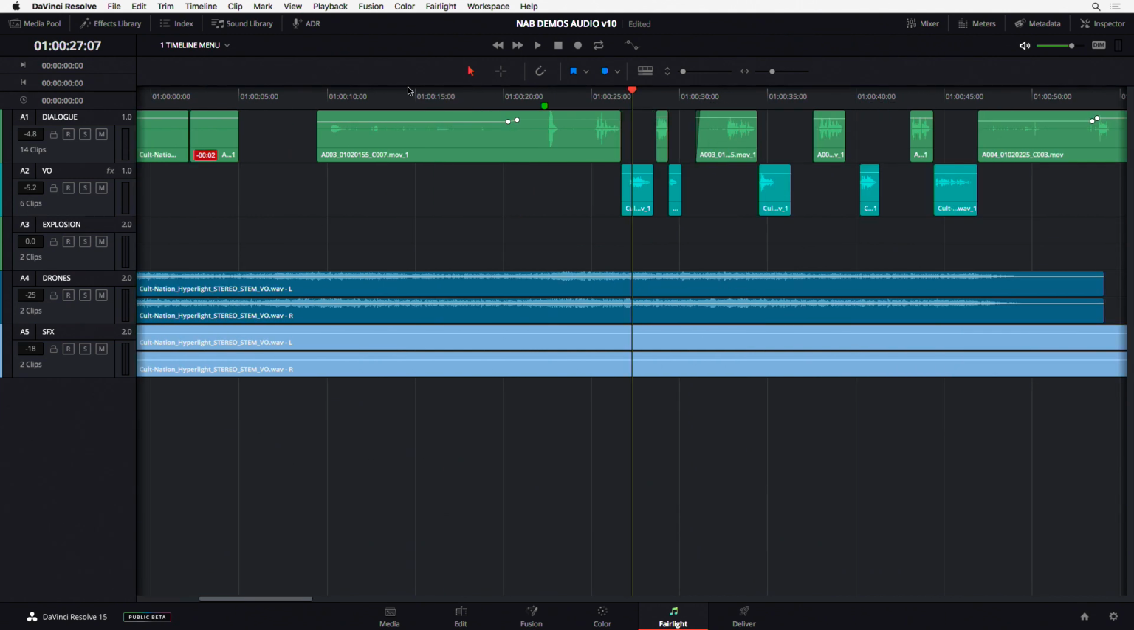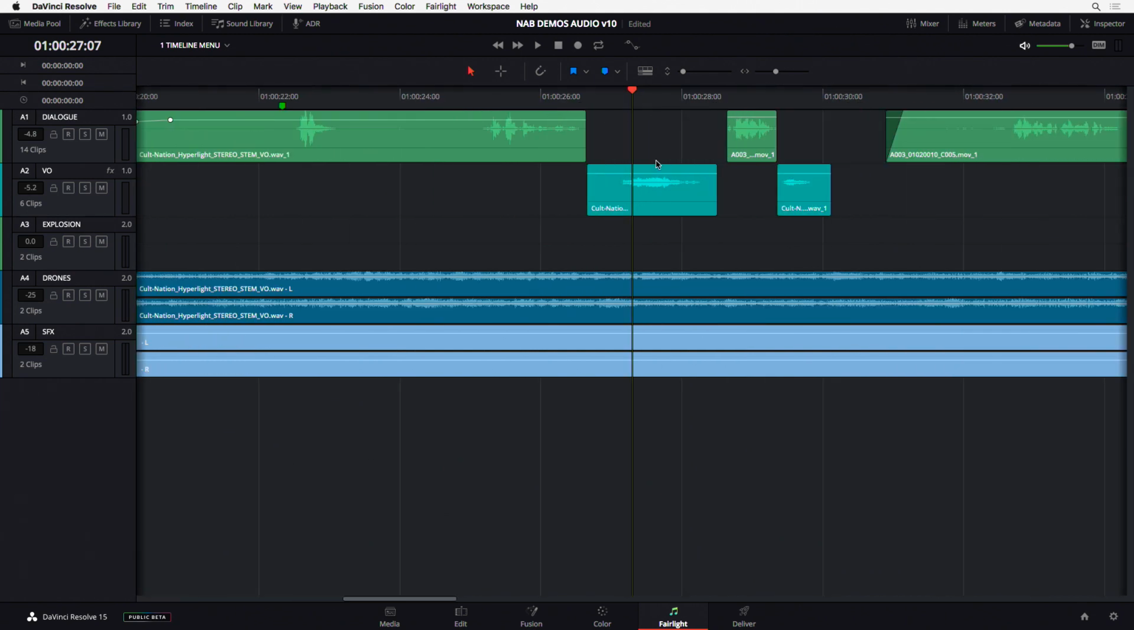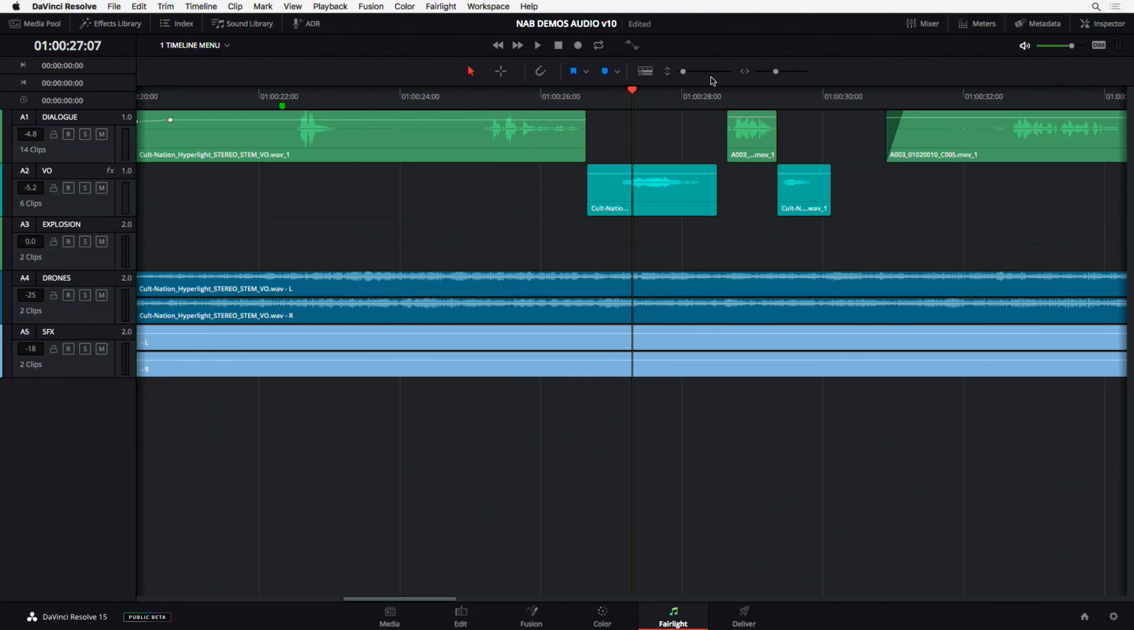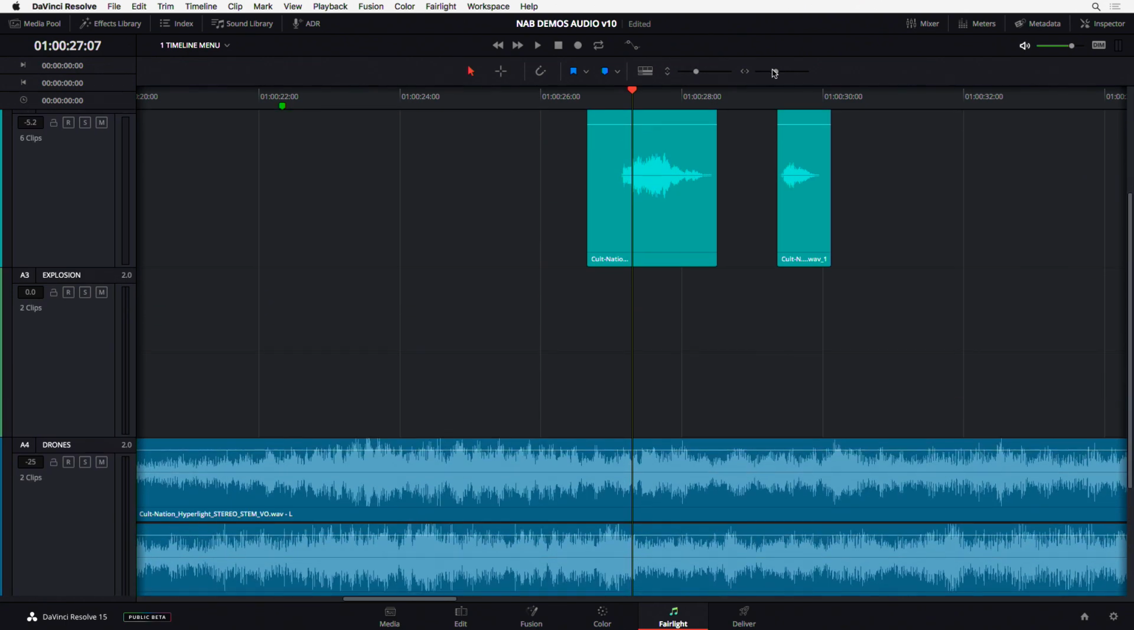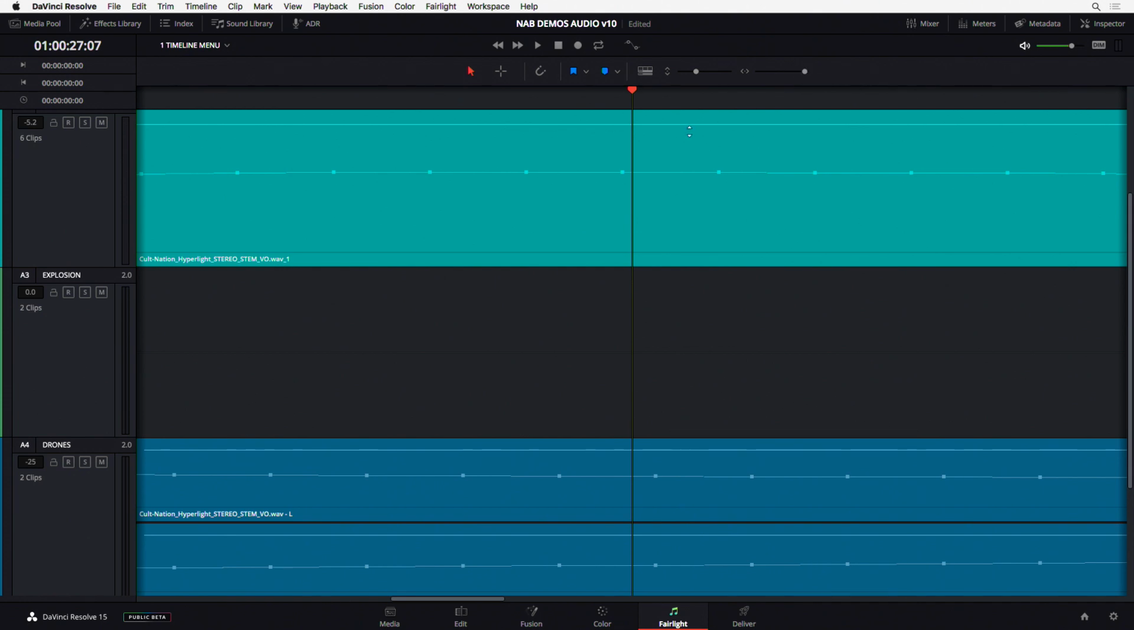Let me zoom in a little bit. And those of you who are editors, you're going, well, what about regular old editing? Just so you know, you can do your audio editing that you're used to doing in your NLE. You can still do it on the edit page. I come over to the Fairlight page because I can make my clips really, really big, right? I can really work at them all the way down to the sample level if I want to, and I can sit there and I can adjust individual samples as needed.